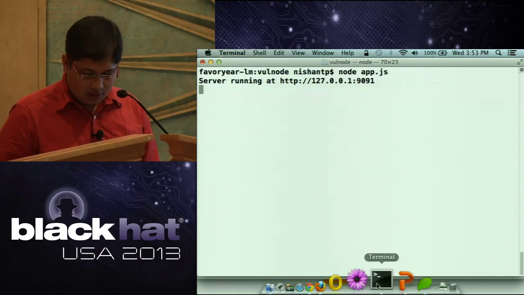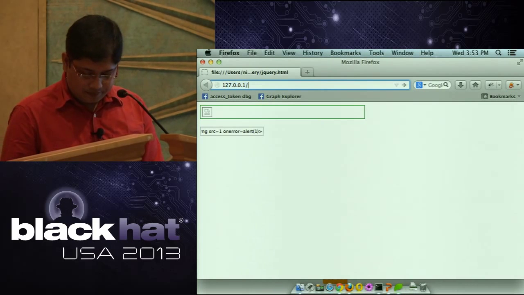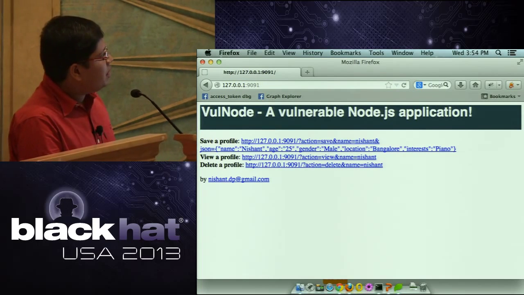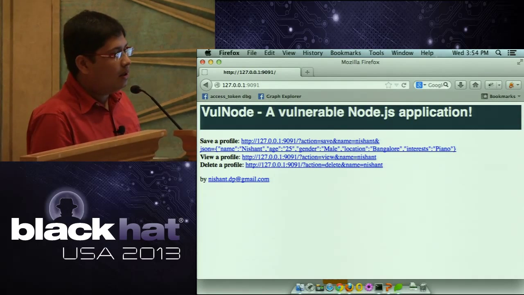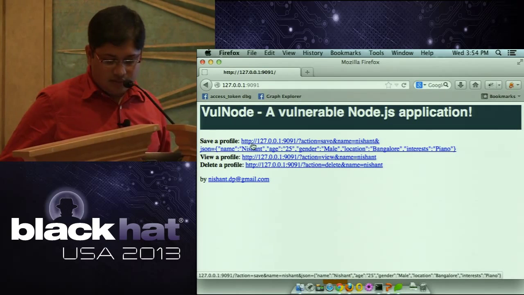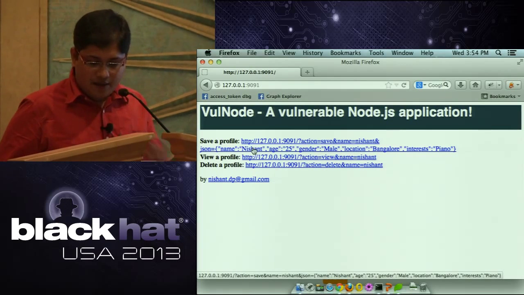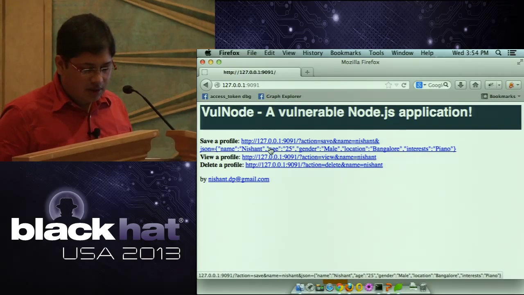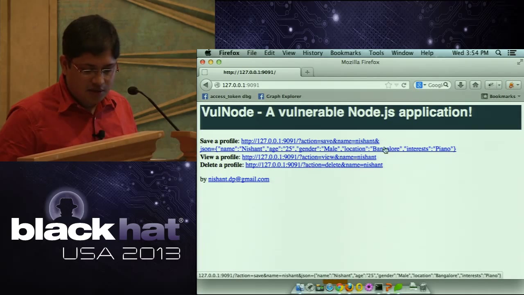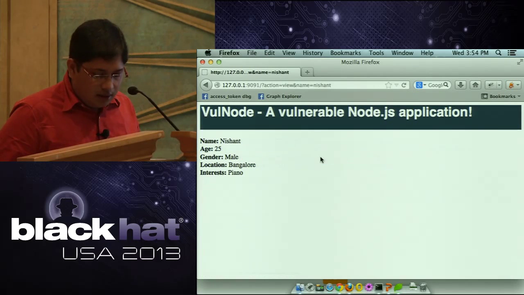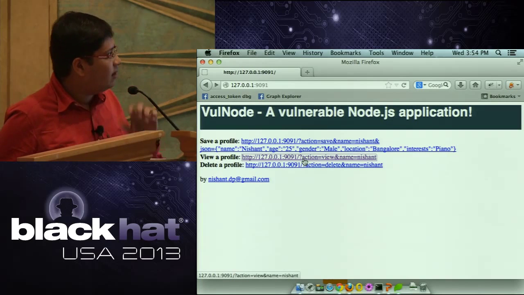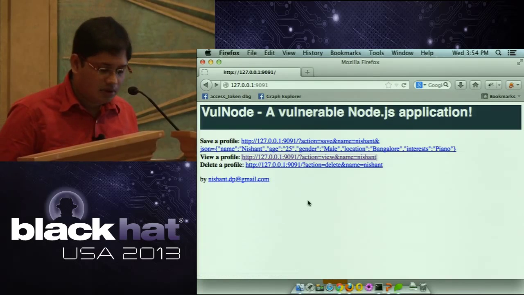So it's 1991. It's a pretty basic Node.js application. It has three functionalities. You can pass a JSON object, and you can save this, create a profile with the name, age, gender, location. You can view this profile. What it does is take this JSON object and write a file on the disk, and then read it back to you.